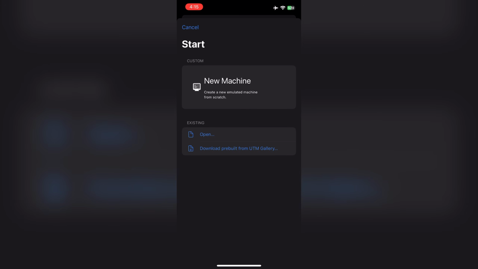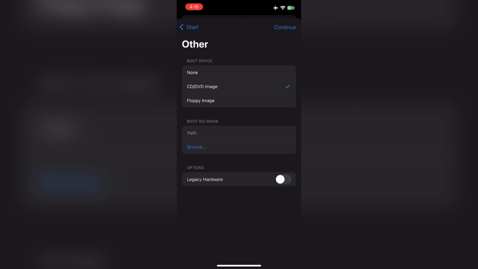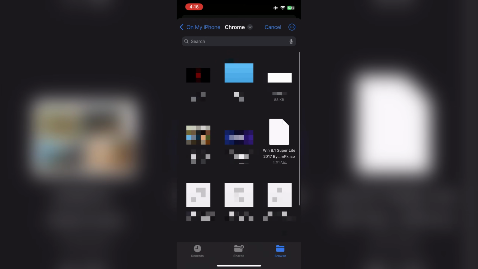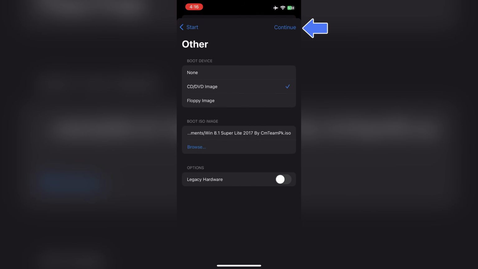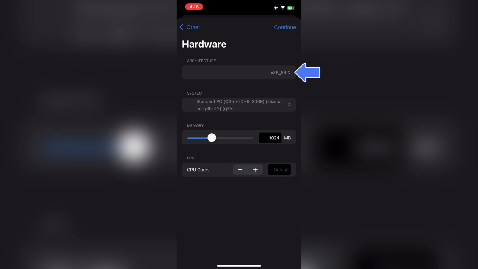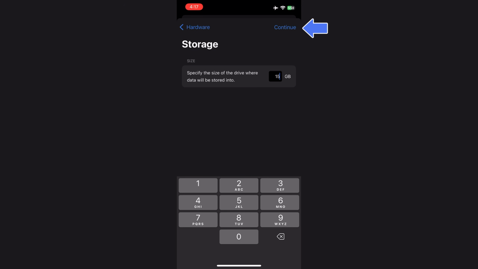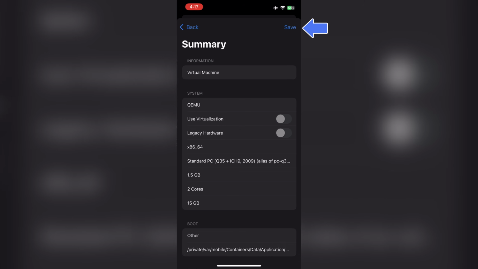Alright, now open it. Select Continue. Tap on the Add icon. Select New Machine. Here you need to select the image file. Hit the Browse option. Now select the downloaded Windows 8 ISO file. Then hit Continue. Here by default, the architecture is set to x86-64. Now select the memory and CPU cores you want to give for Windows. Hit Continue. Here give the drive size for Windows, at least 10 gigs. Then Continue. Again Continue. Cross-check all the things and save settings.